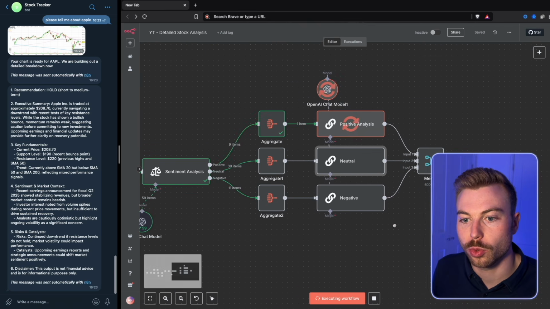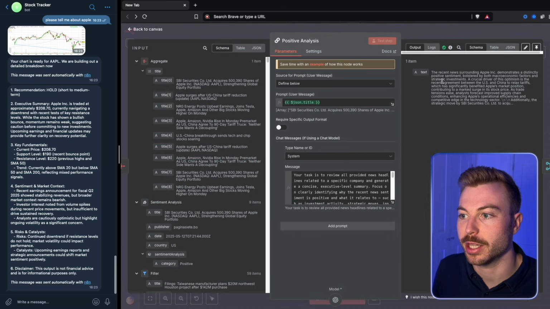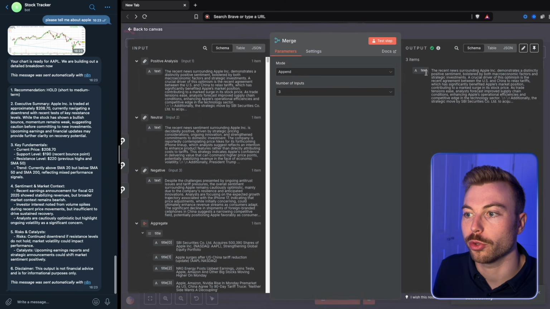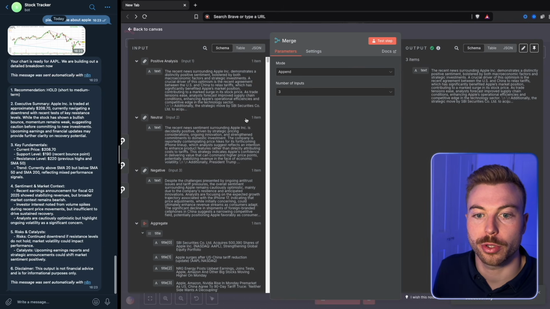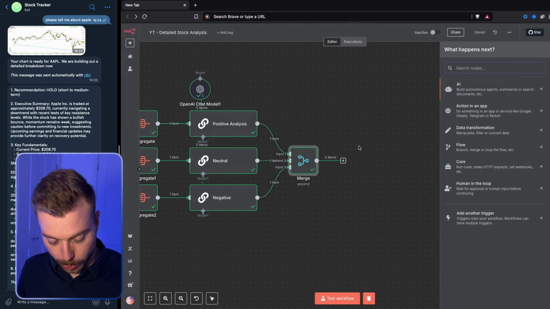We've analyzed all of those stories. We've got still 9 coming through as that positive. We've gone through and aggregated that information in there so we can see why it's been positive. And we've now got these 3 items coming through for the positive, neutral, and negative to give us some insight into that stock. We'll now do aggregate.